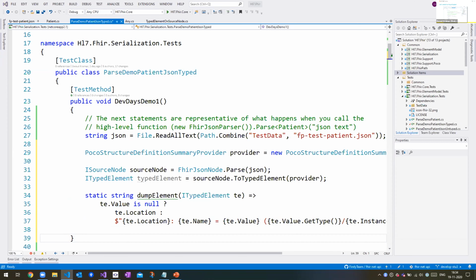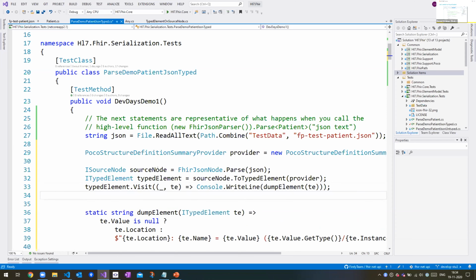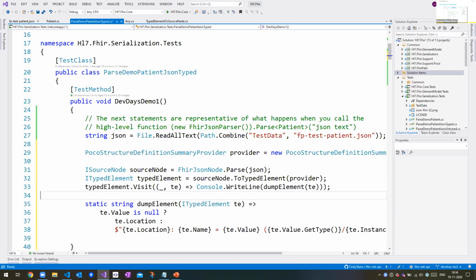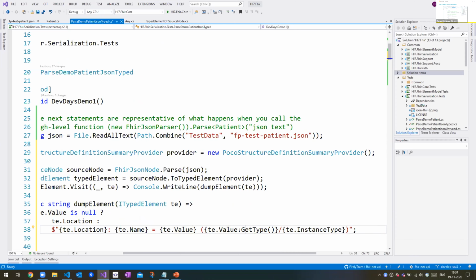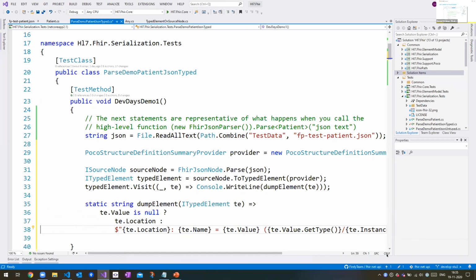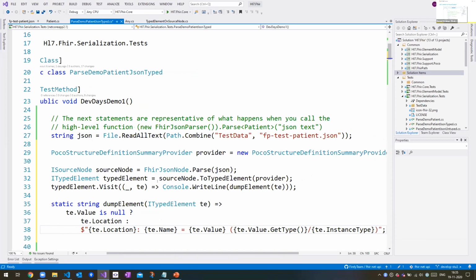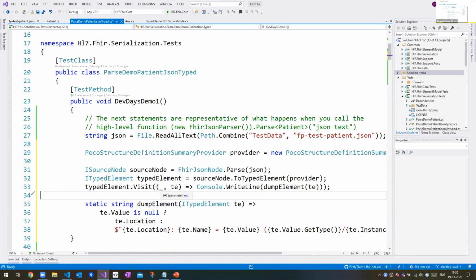Typed element also has a Visit statement, and so when I visit it, I'll hit DumpElement. But you can see that now I'll print the name, the value, which is now an actual value, not a string anymore. And to make sure, I'll do GetType so you can see which .NET data type is used and what the FHIR instance type is. So now we have all the type information we need. Well, let's run this test.